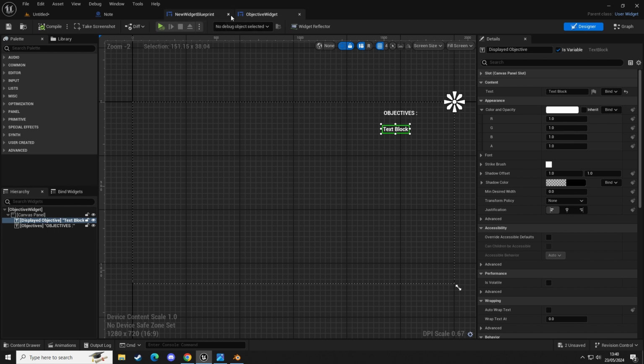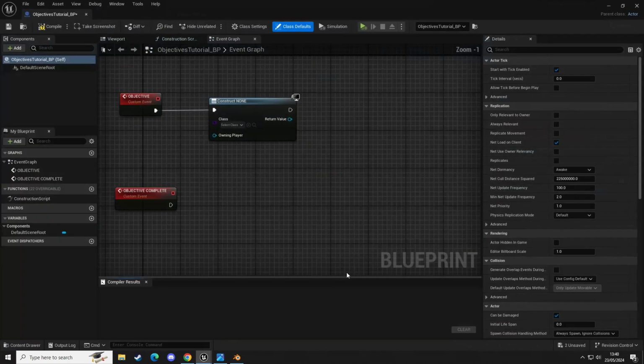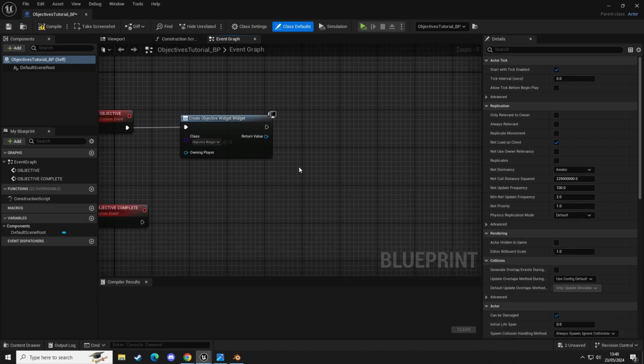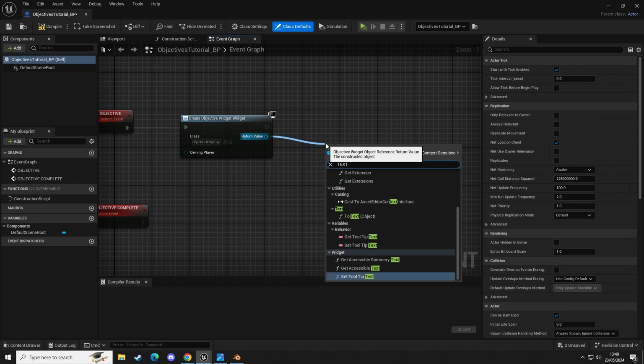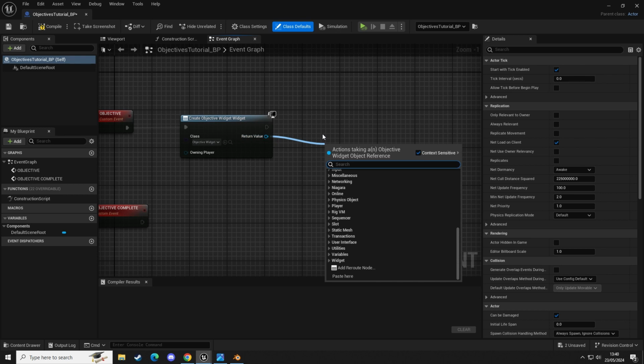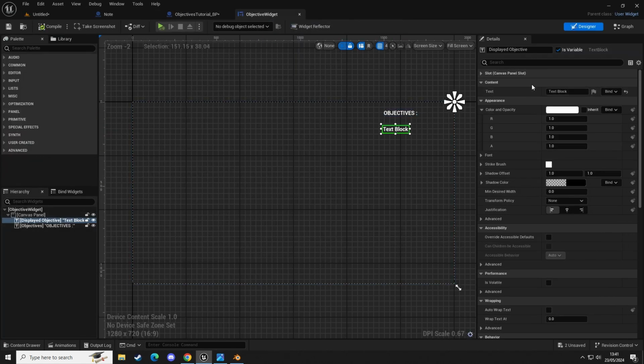In our objectives tutorial blueprint, we want to call that one. So we're going to go to our objective widget and apply that there. Now, out of the return value, we want to get our text block, which is called... which one was it called? Let's have a quick look again. There we go. This one was displayed objective.